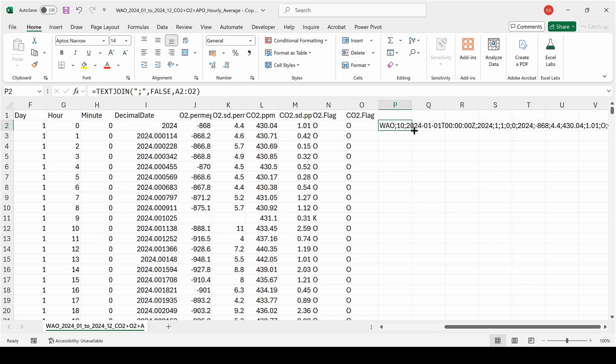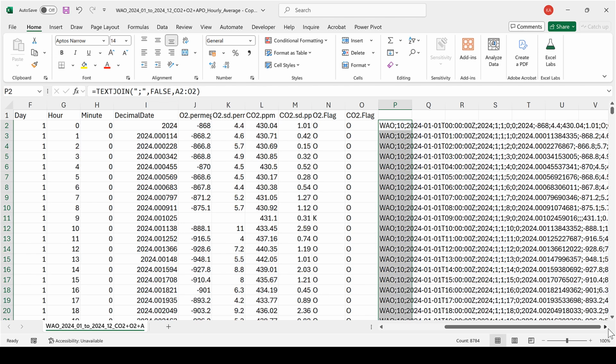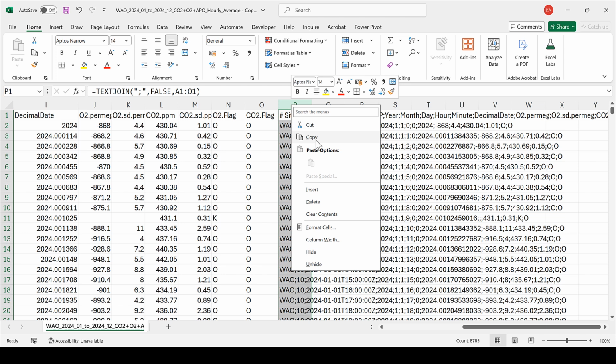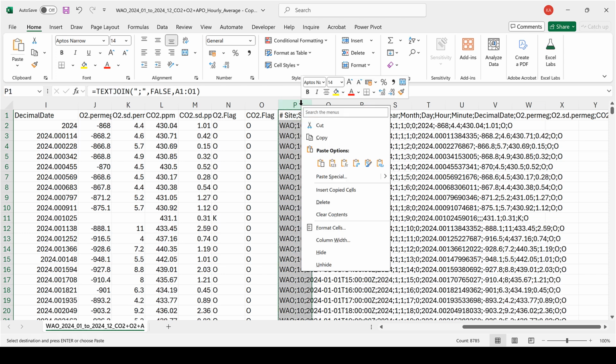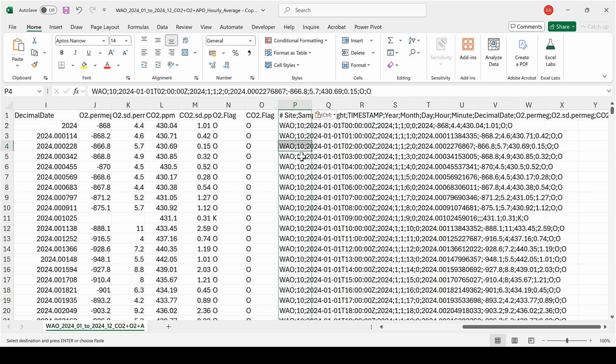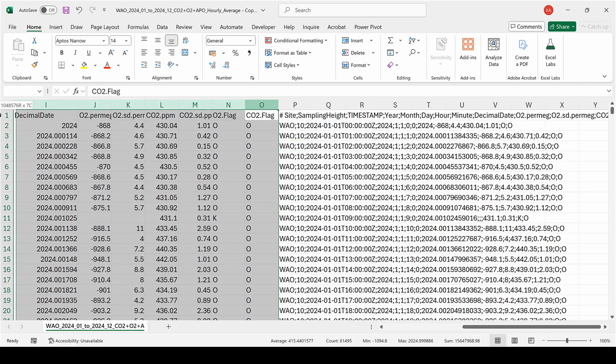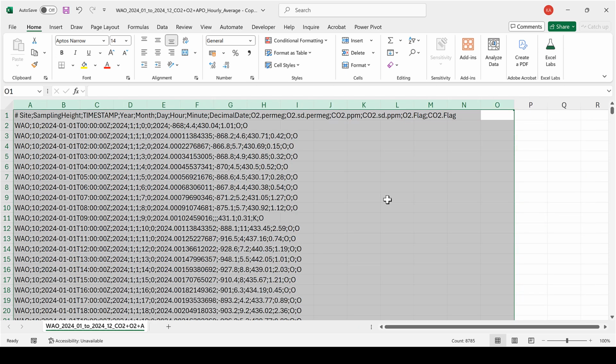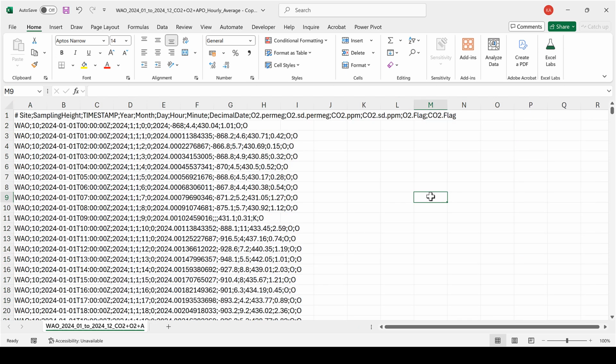Then I can double click to send this formula down and also drag it up so that I get the headings. Then we'll select this column and right click and copy, and then right click and paste as values. And now everything is values. I can delete all of these columns here. And now I have my dataset formatted the way that I want it. And that is everything.